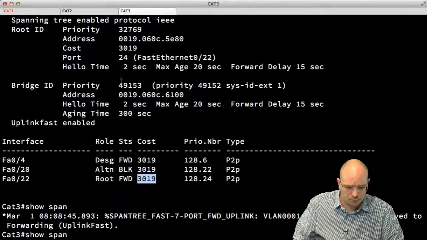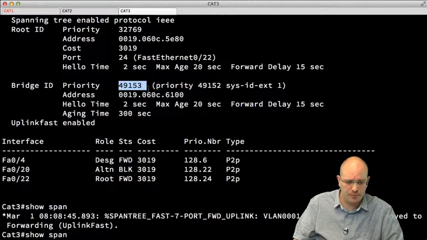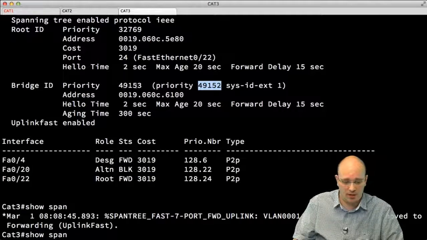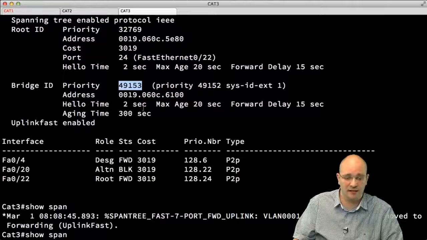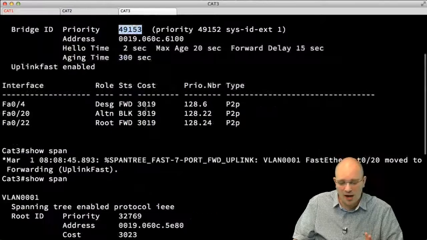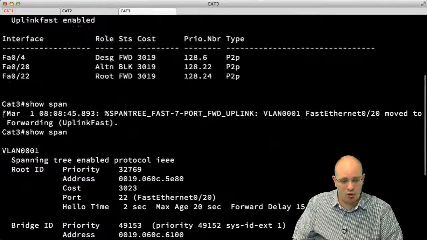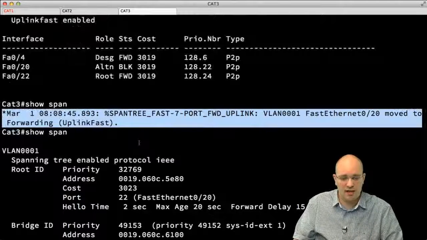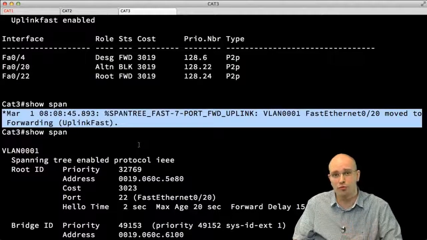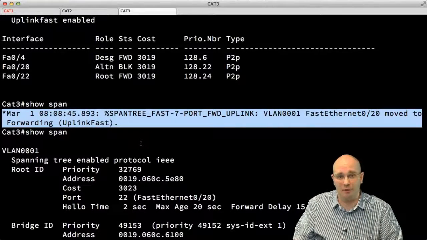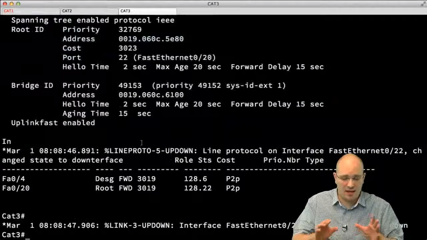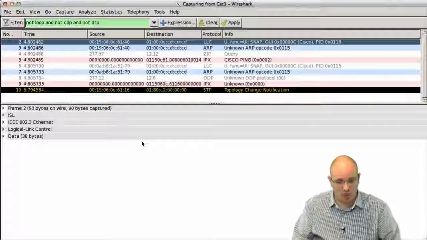Also, we can see here that the bridge priority has been changed to 49,152. So it will be effectively 49,153 because of the extended system ID. When I shut the interface down, I got this log message here telling me that the port is actually going to be moved to the forwarding state due to the UplinkFast failover. Also, let's take a look at our Wireshark.